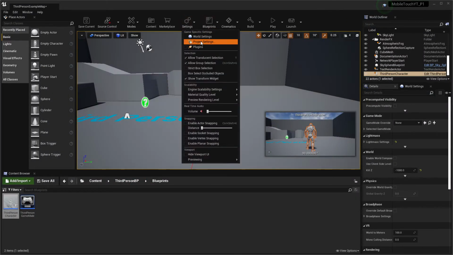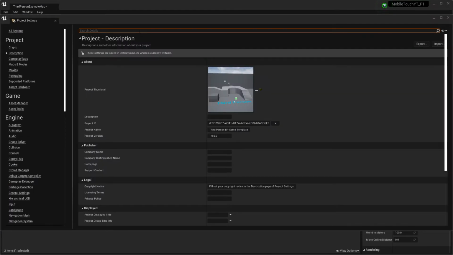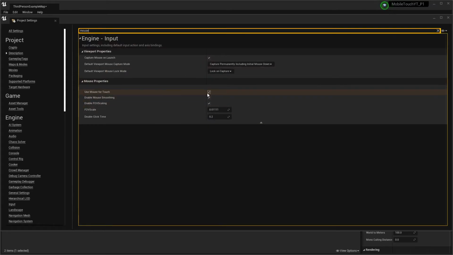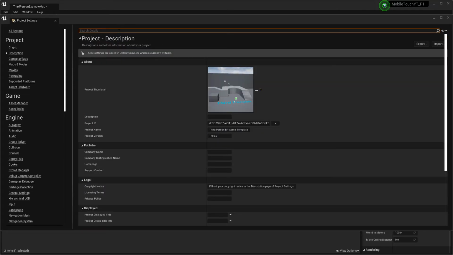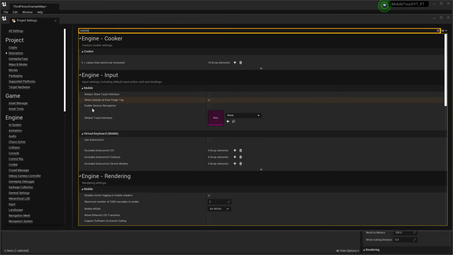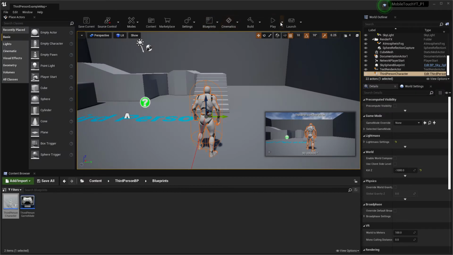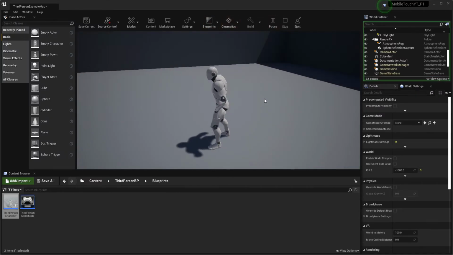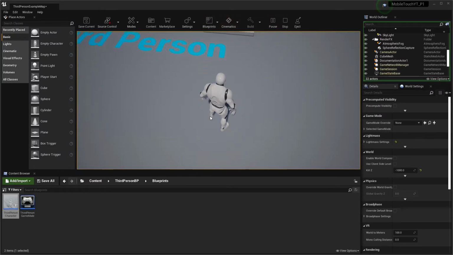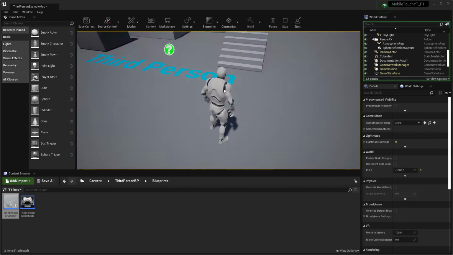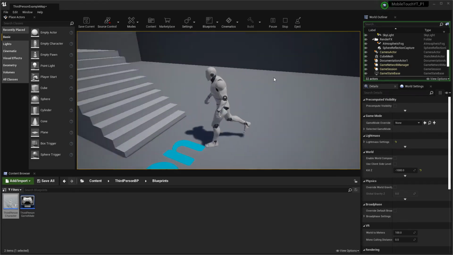Just go to your project settings and search for mouse and enable mouse touch, and then search for mobile, and disable the Unreal Engine default interface, because we don't want it. So now hit play, and as you can see, our touch inputs work. We can control this very smoothly without any problem.